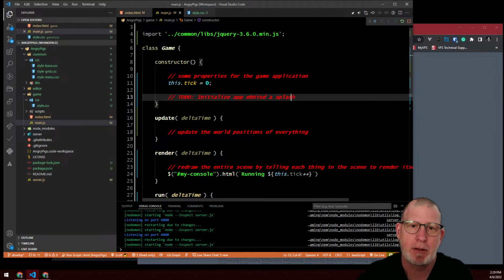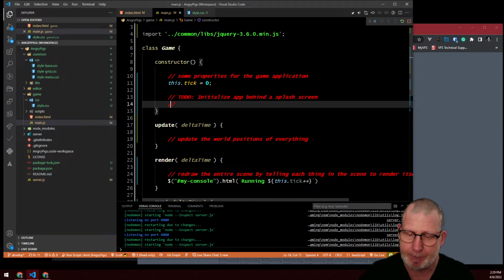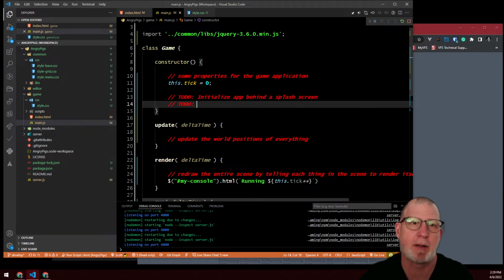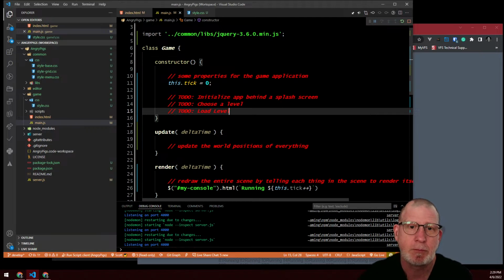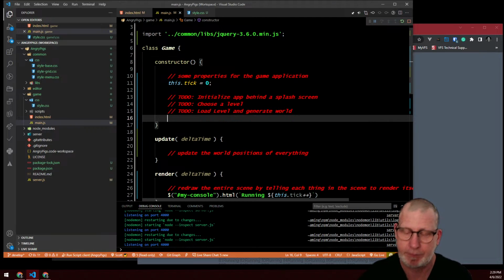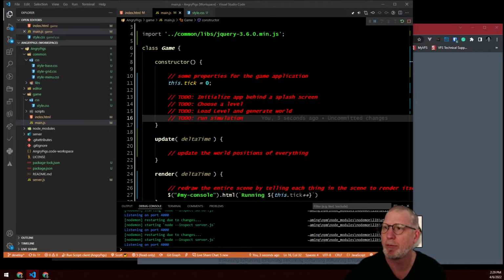So I'm going to initialize the app behind a splash screen. And you just write this stuff in English just so you keep straight what you need to do. And then what I'm going to do is choose a level. Load level and generate world. Run the simulation. Kind of what I'm proposing.